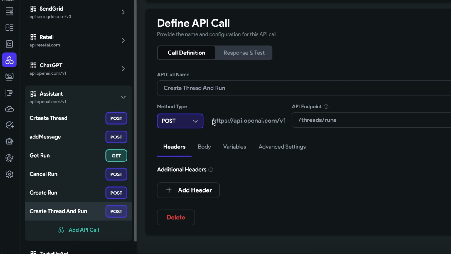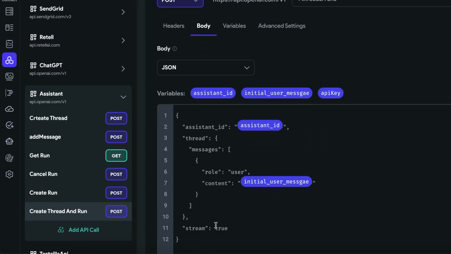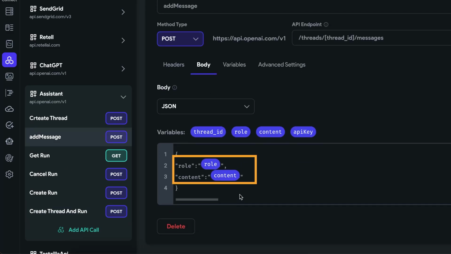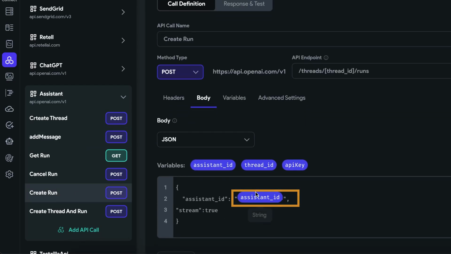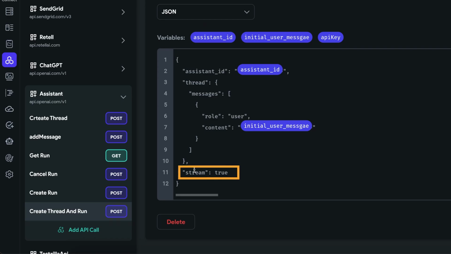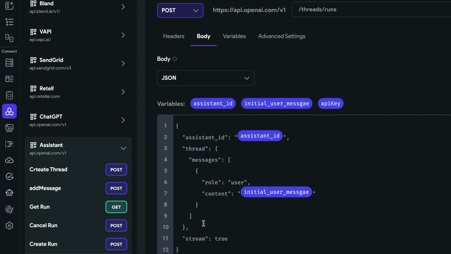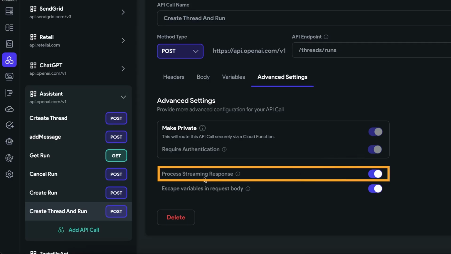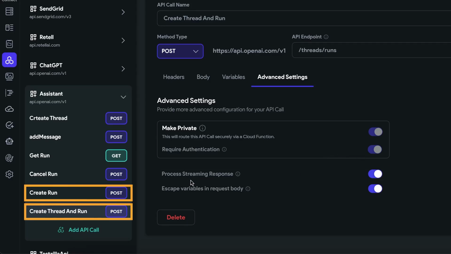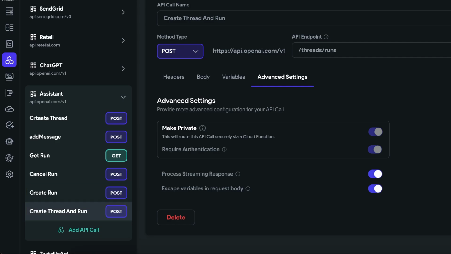So if we take a look at the body of those API calls, on create thread and run, we have the assistant ID, we have the first message, and on adding a message, we set the role and we set the content. And for creating a run, we just pass the assistant ID and set a stream to true. Same as create thread and run. And one thing we need to change is on the advanced settings, we need to enable process streaming response, both for create thread and run and create run.